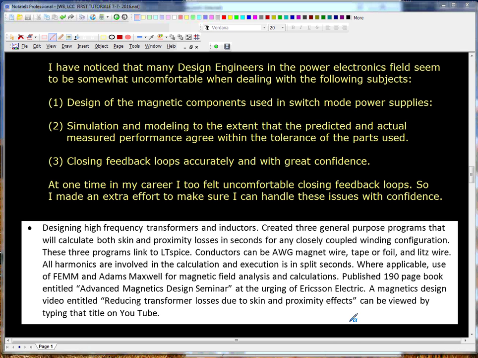Also, I published a 190-page book entitled Advanced Magnetics Design Seminar at the urging of Ericsson Electric. It's a magnetics design video called, another one, Reducing Transformer Losses Due to Skin and Proximity Effect. I did that quite recently. It can be viewed by typing that title on YouTube. Type this title. I'll show you later what you can do with these titles.